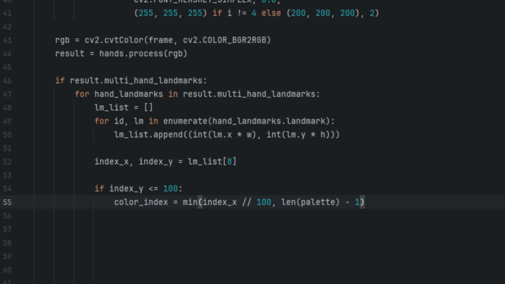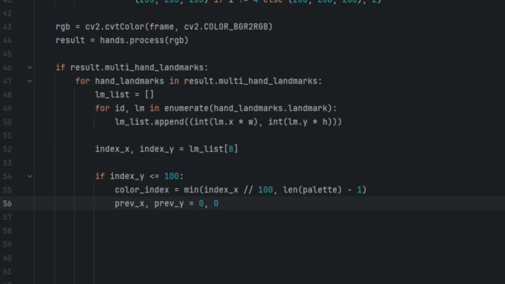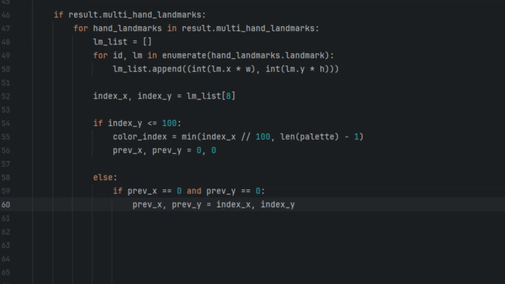Then we'll create variables called previous_x and previous_y and set them to 0, 0. This line resets the previous fingertip coordinates, so basically it prevents the brush from drawing a line from the last drawing point when switching colors. Else, if previous_x equals 0 and previous_y equals 0, previous_x, previous_y equals index_x and index_y. Otherwise, if we're drawing, we check if this is the first point. If so, we set the previous coordinates to the current fingertip position so our line starts smoothly.